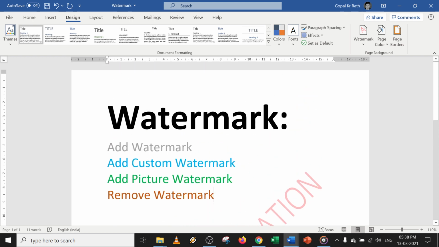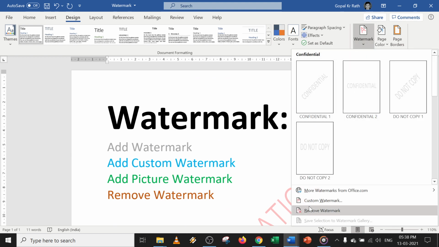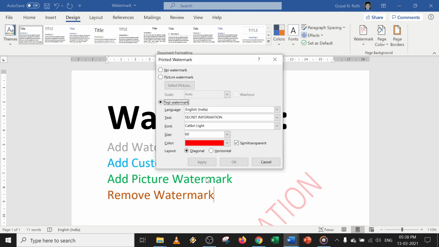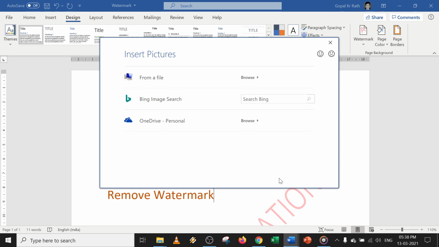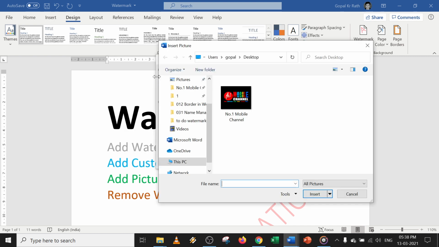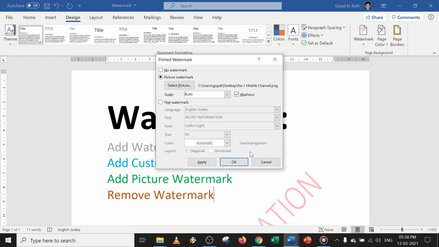So now how to add a picture watermark? To apply a picture watermark, go to Watermark, click on Custom Watermark, click on Picture watermark, and select the picture. Let's say I want to select from a file. Let's say from my PC, I am selecting my logo. Click on Insert. You can select any picture based on your requirement.